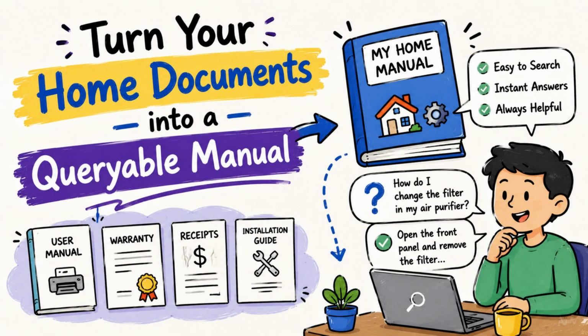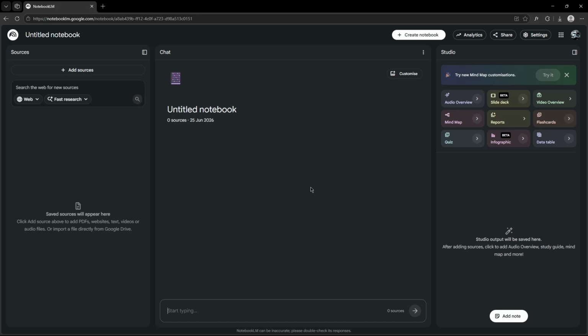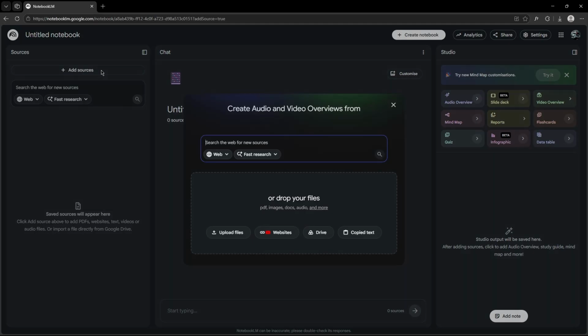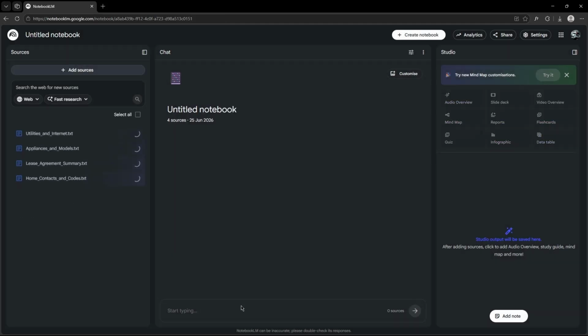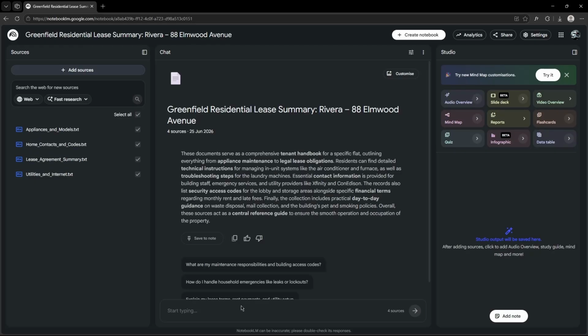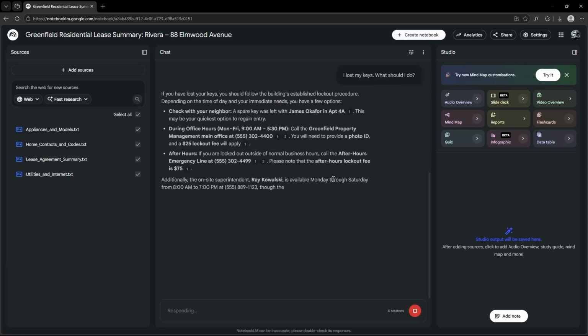Turn your home documents into a queryable manual. This means putting all your household documents into a notebook so you can query them anytime. Unlike searching keyword matching notes in things like Apple Notes, NotebookLM allows you to ask conversational questions. In my home manual, if I ask, "I lost my keys, what should I do?" NotebookLM will retrieve the management company's contact info and operating hours instantly.